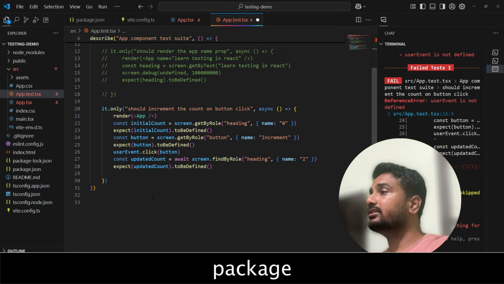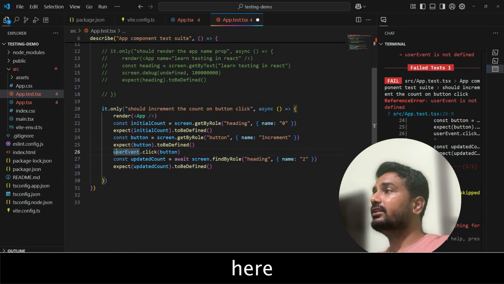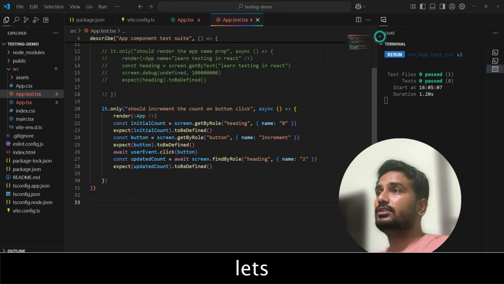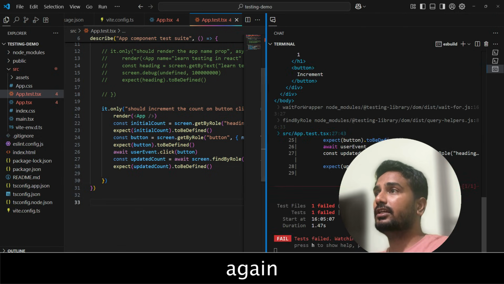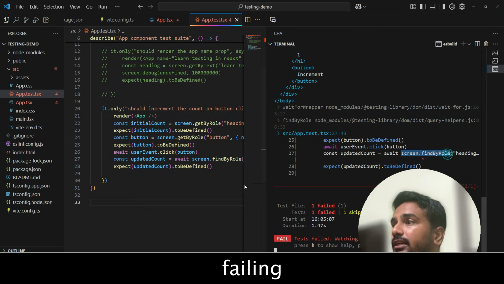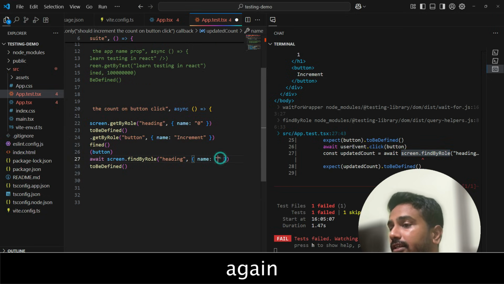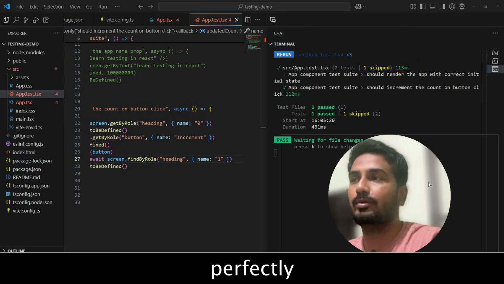This is another package that we have already installed, and here we need to await it. Let's test it again. Test is running again. It is failing at this step. We'll correct it again to 1, and yes, it passed. Our test is perfectly working fine.